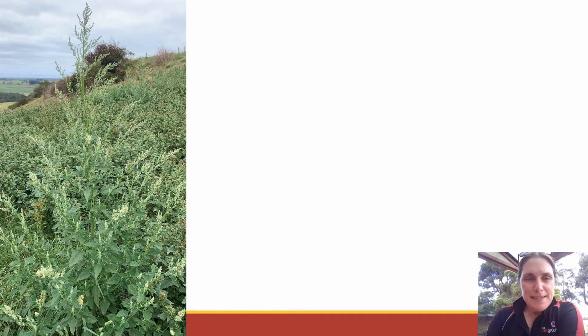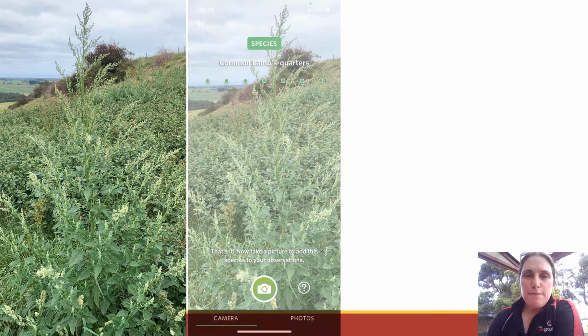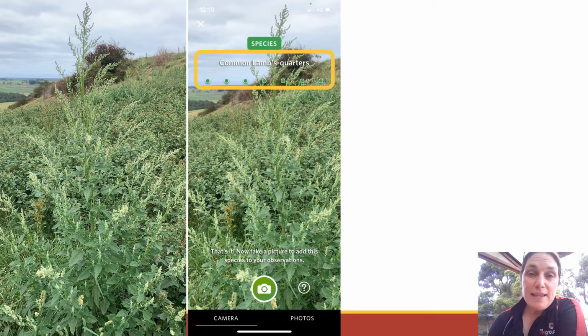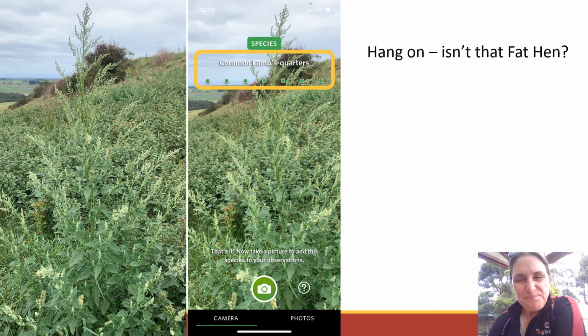Now this is another plant. I've taken a photo and it tells me straight away this is common lamb's quarters, so it's identified it to a species level. But I'm thinking, hang on, isn't that fat hen? I'm sure this is a plant that farmers talk about as being fat hen. I've researched it before. What's this with common lamb's quarters?